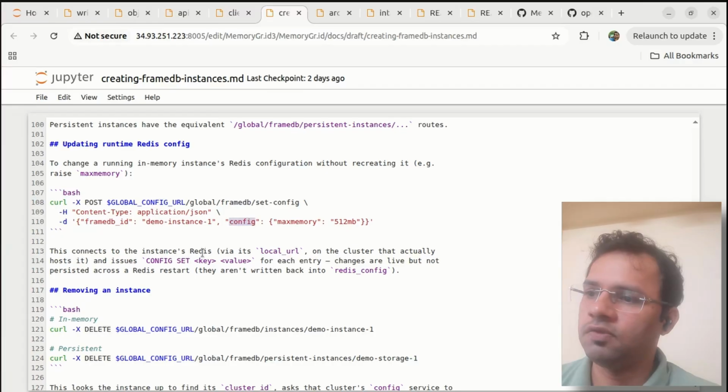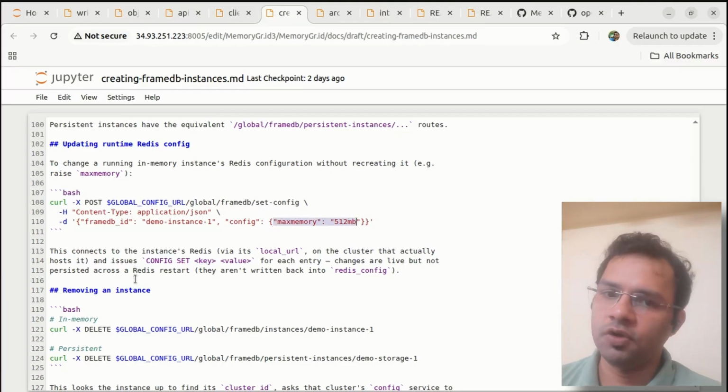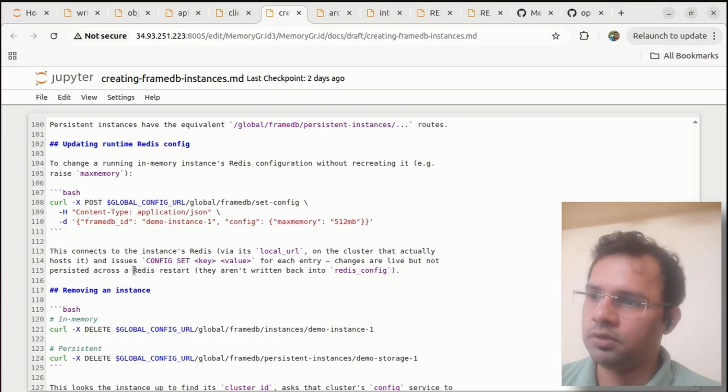So this connects to the instance's Redis via the local URL. Basically it talks to the config service, and it uses the local URL on the cluster that actually hosts it, and issues a config set operation. This is how we do it in Redis. If you want to do any config set, you use config set, and then the key and the value for each entry. The change is live but not persisted. The only problem is that this will not be persisted. This is a live change. So if the Redis pod restarts again, it will go back to what it started with initially. We are not writing it back to the Redis config, or anywhere, right? That's why it is not persistent.